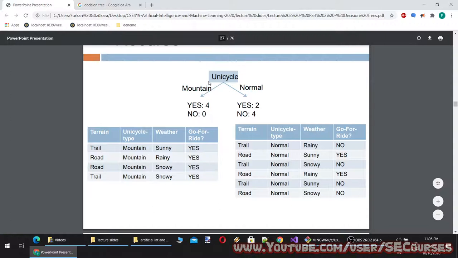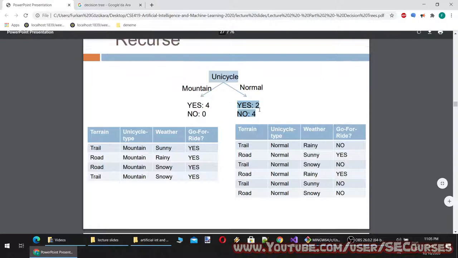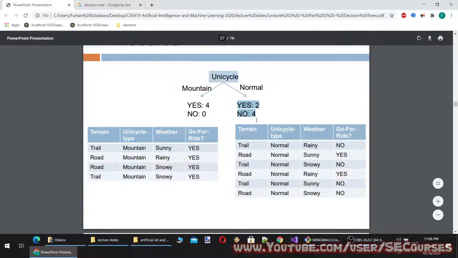However, if it is normal type, it depends on the terrain and the weather. If the terrain is trail and the weather is rainy, do we go for a ride? No. If the terrain is road and the weather is sunny, do we go for a ride? Yes. If the terrain is trail and the weather is snowy, do we go for a ride? No. So we need to split the tree further, and we need to make our error rate 0. We should be able to find the correct answer always.